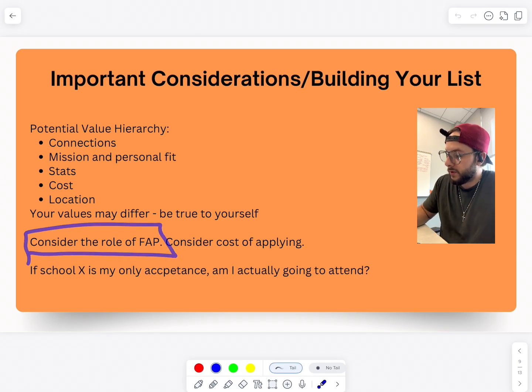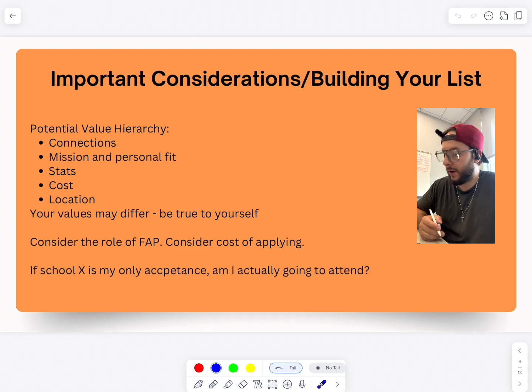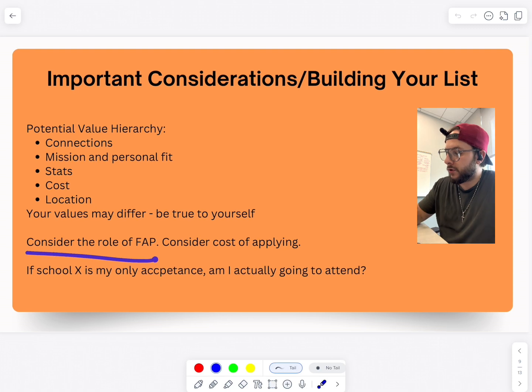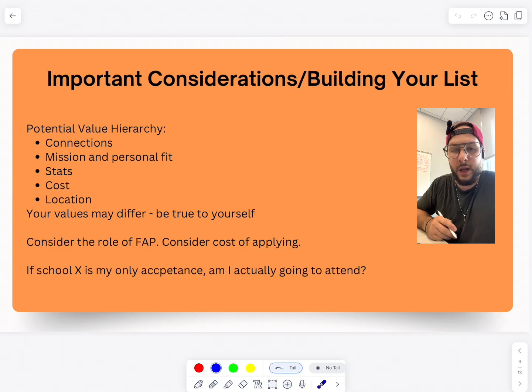Now, also, something to consider is that applying to medical school actually costs money. It tends to cost quite a bit. And with each additional application that you add, it costs more and more and more. If I'm not mistaken, the cost to apply this year is $140 for the first application and $40 for each subsequent application. So why do I say consider the role of FAP? Well, the Fee Assistance Program, which I've talked about a couple times, which is the fee assistance program offered by the AAMC, gives you 20 free applications to medical school.